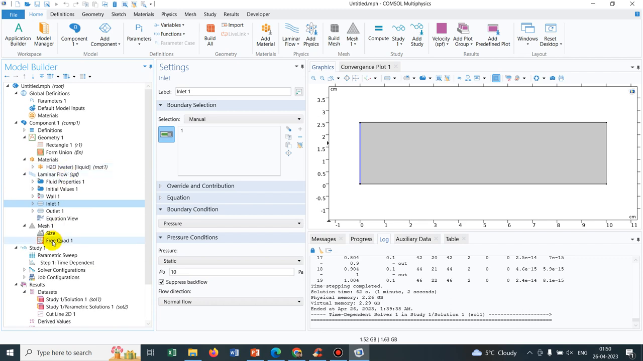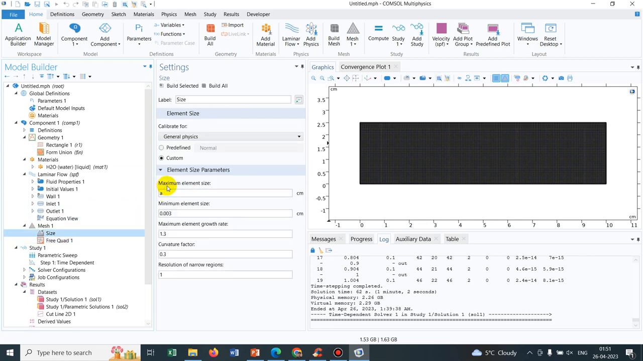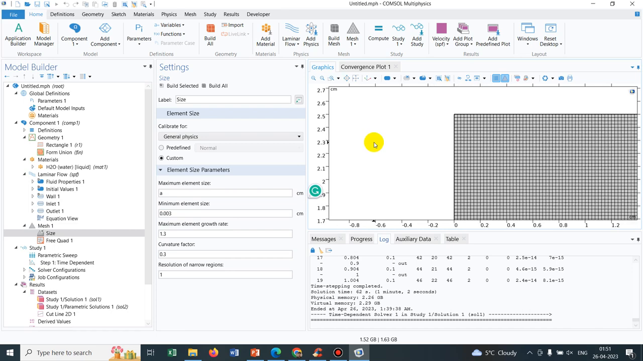Now what I have done is I have taken a free quad mesh. You can see this is a free quad mesh, and in the size I have taken a custom size. You can see I have put a variable A in the custom size. If I change this variable, the mesh intensity will change. So A is a modulator by which I can change the mesh intensity. Now you can see the meshes are like this. This is a very fine mesh.